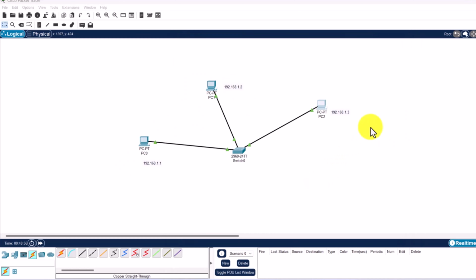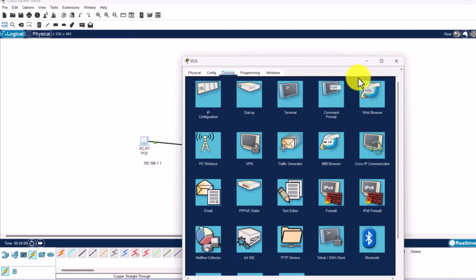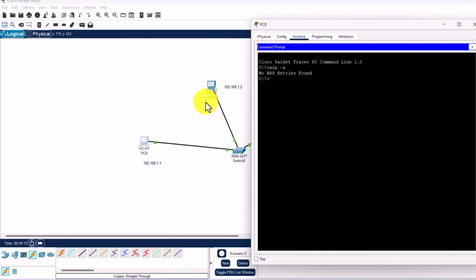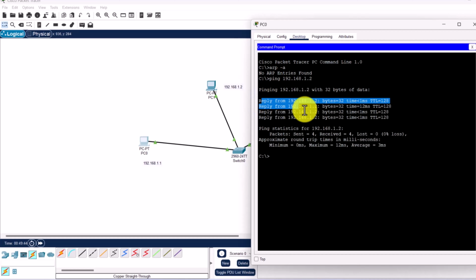But now let's test connectivity, which will generate ARP requests and responses, because we will be testing connectivity from PC0 to PC1. To do this, click on PC0, select Command Prompt and ping PC1, whose IP address is 192.168.1.2. So type in ping space and the IP address and hit enter. And as you can see, there were requests which all were replied.